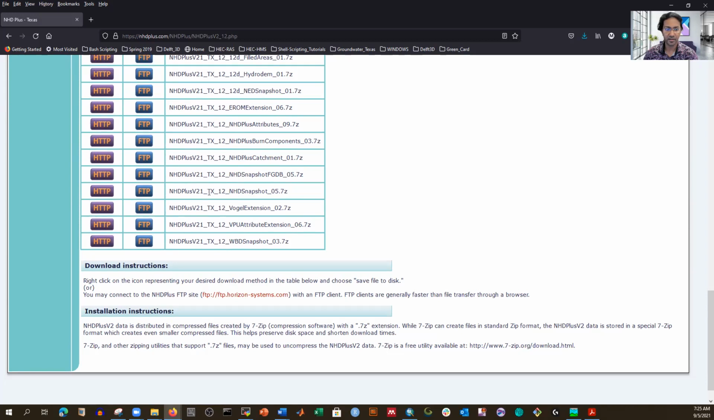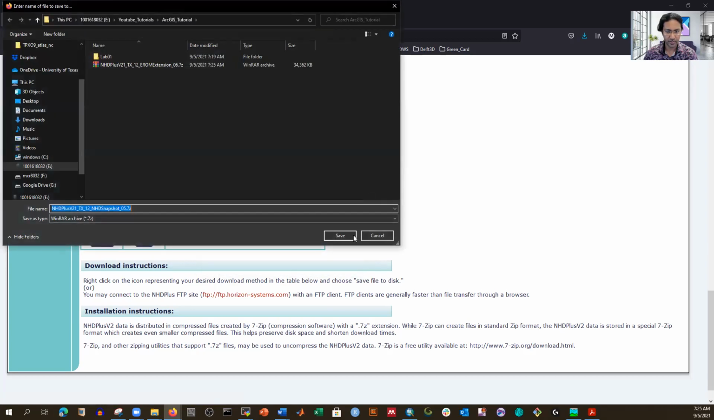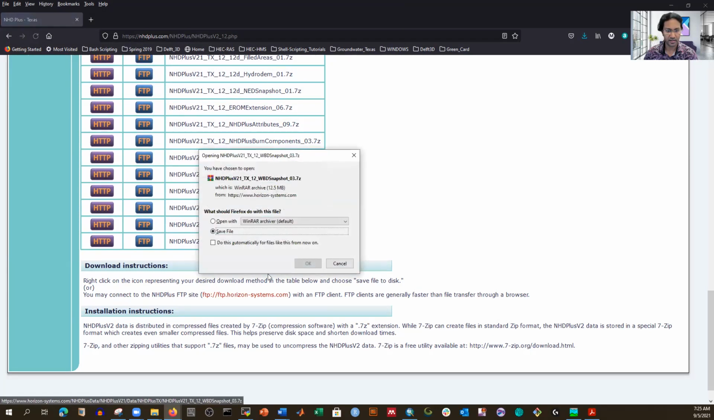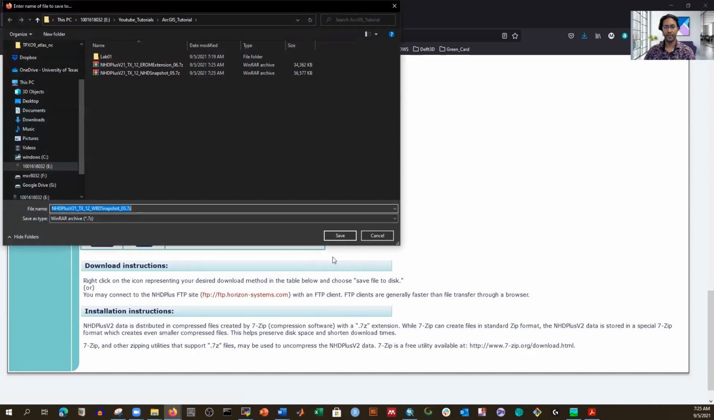Then I have to download that NHD snapshot. It will give you the hydrography data set, the stream or river network. I'm not going to download that GDB, I'm going to download this one. It is going to download there. And then we need the watershed. We need that watershed information, and it's going to download there.